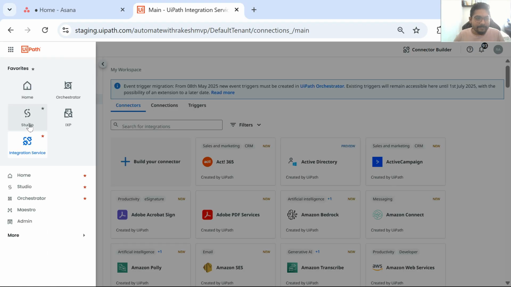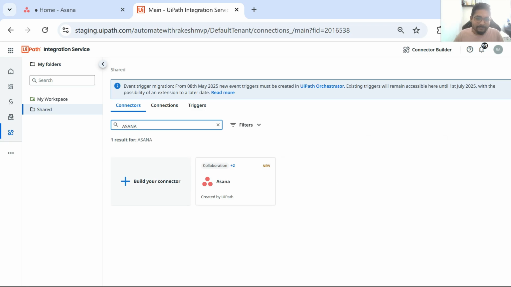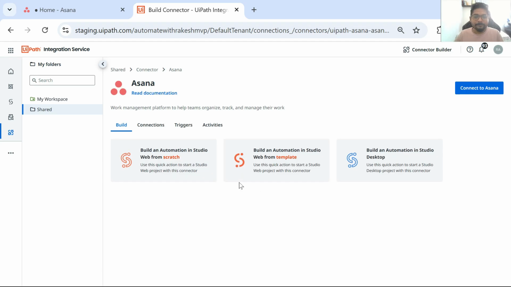If you don't see the Integration Service here in the favorites, you might see it here. Open the Integration Service. After that, on which folder you'd like to create the integration, you need to select the folder. After I have selected the folder, I'm going to click on the Connectors tab. And here I should search for the software Asana. You will see a card. I'm going to click on this card.